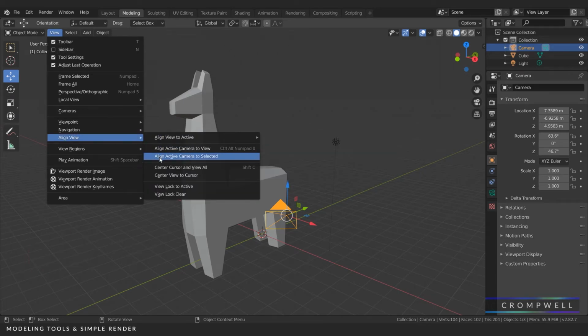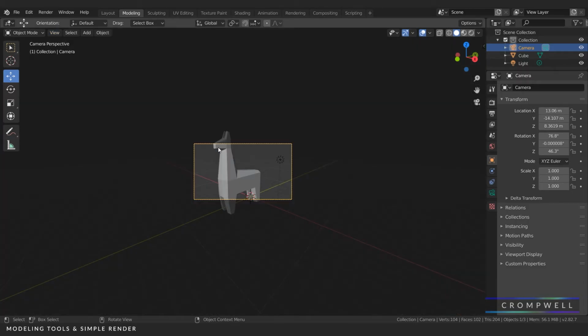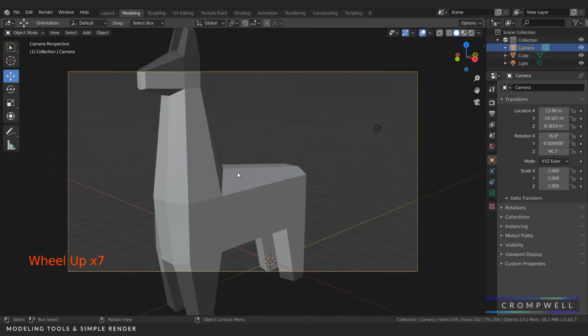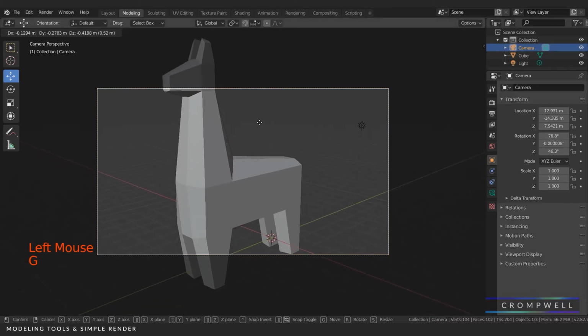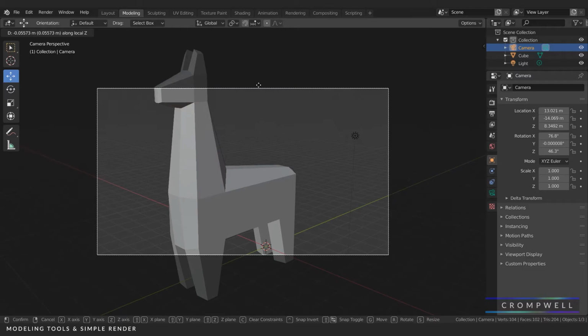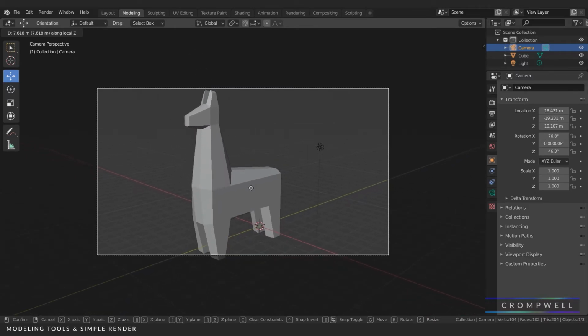And then I'm going to say Align Active Camera to View, or you could use Control Alt Numpad 0, which is a little convoluted. And now what's going to happen is my camera will snap to the view, although it's still cutting off my llama's head a little bit there, and we don't want that. So while I have the camera selected and I'm looking through it, I can tap the G key, which allows me to move.